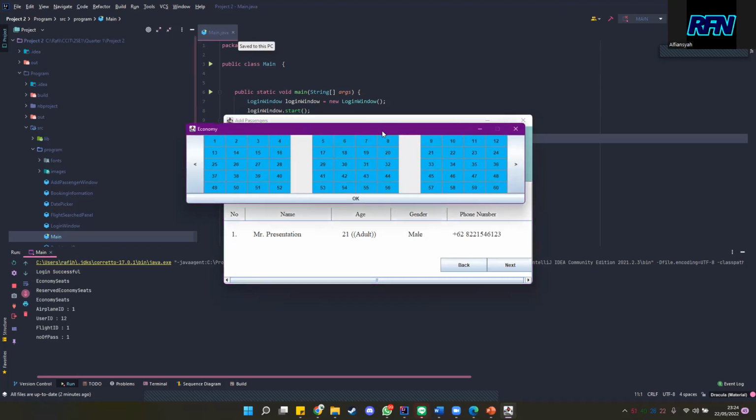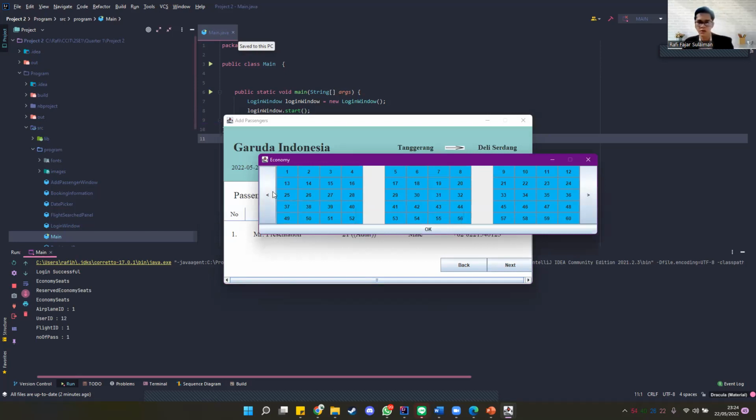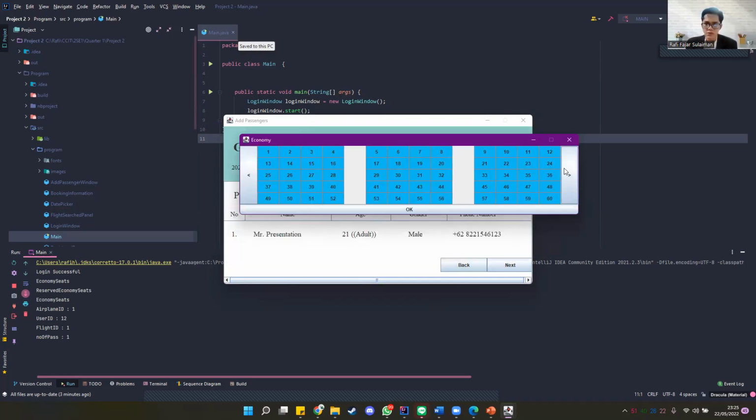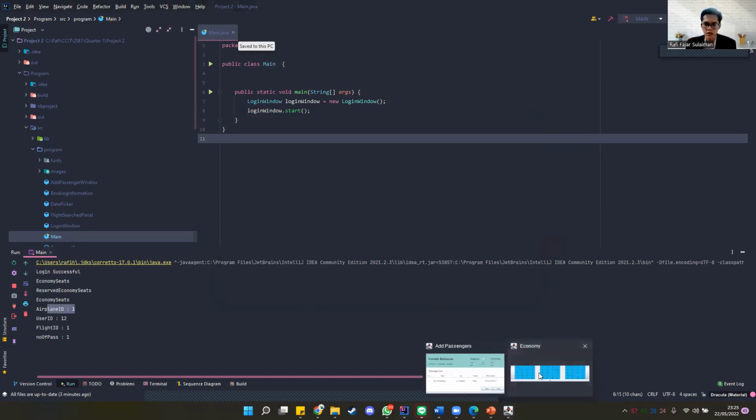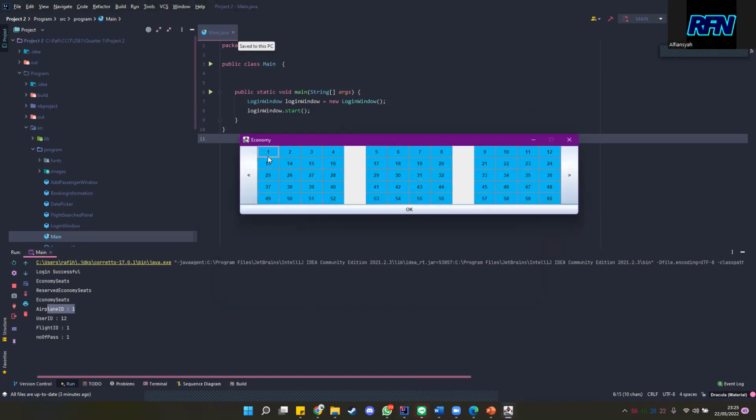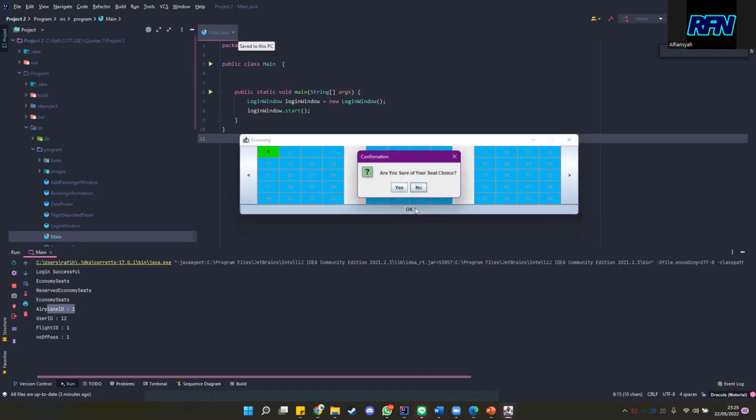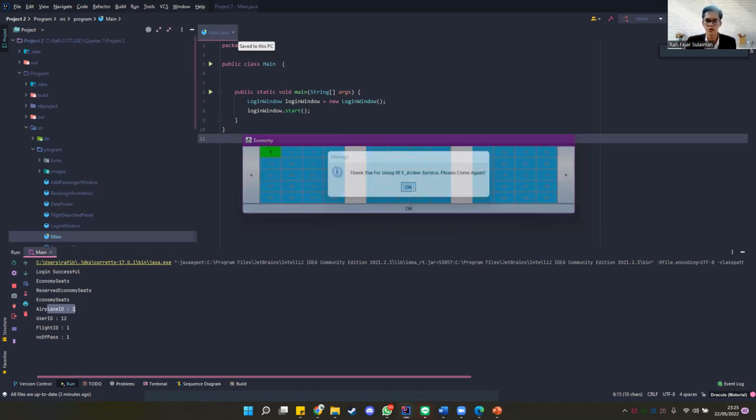Next, here is the seat choice of the economy flight for CGK or Tangerang to Deli Serdang. We have a total of 179 economy seats in this airplane with the ID 1. And we're going to choose number 1. Okay, this reference picture. Yes. Thank you for using RFS airline service. Please come again.